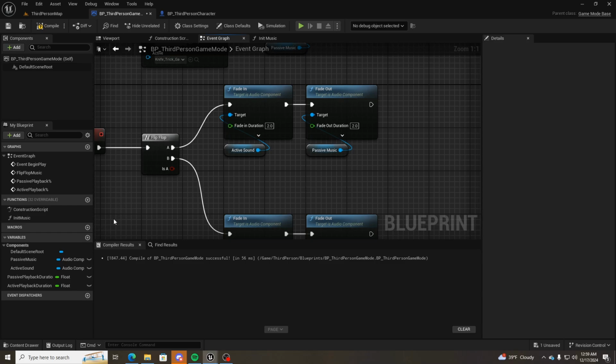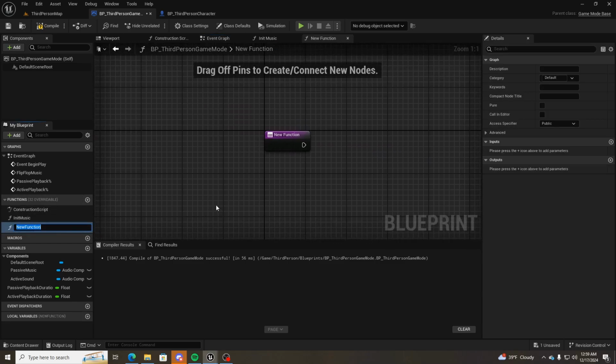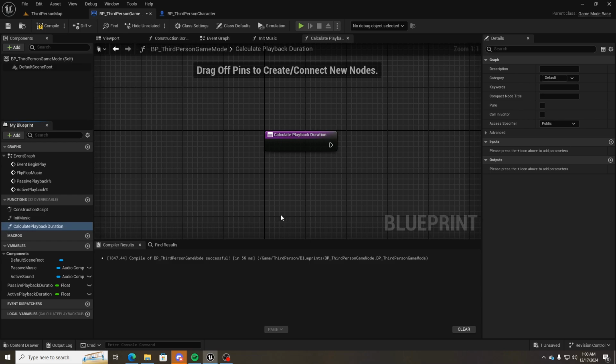So just to make sure the graph is clean, we're going to create a new function. We're going to call this calculate playback duration. And pretty much we're going to take in 2 floats as inputs. The first we're going to take a float in as input, and we're going to get the duration, which is a float.